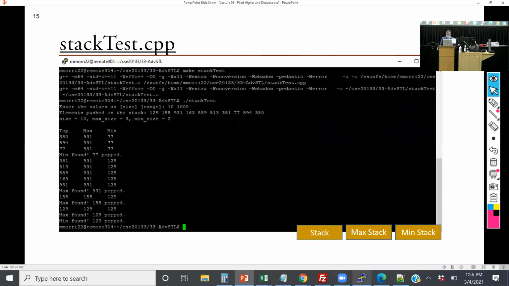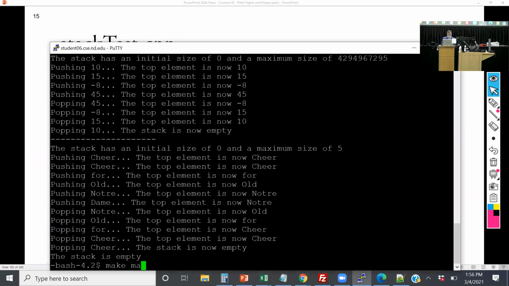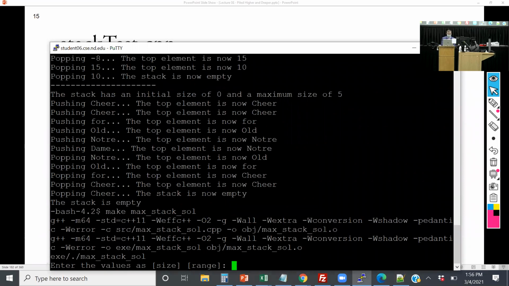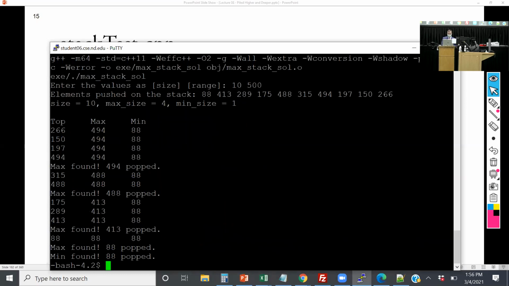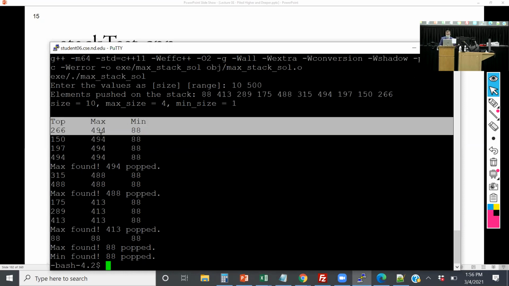And so here I can run max stack sol. Where I see that it's going to compile. I can say I want 10, and I want the values to be able to go up to 500. So now what happens is it generates the elements in this order randomly. And we can see that I can pop them off.